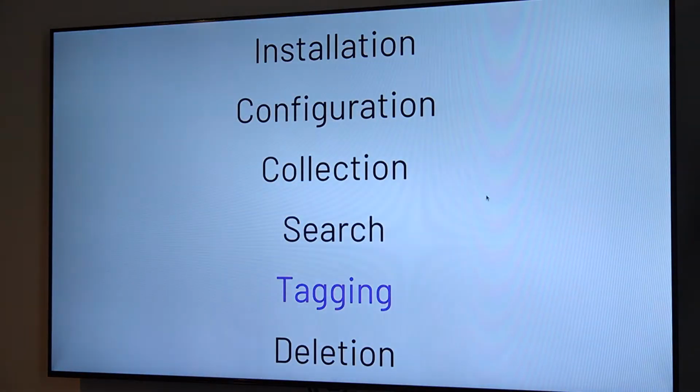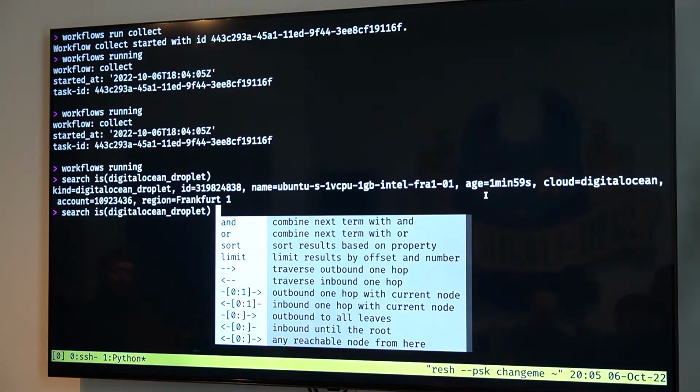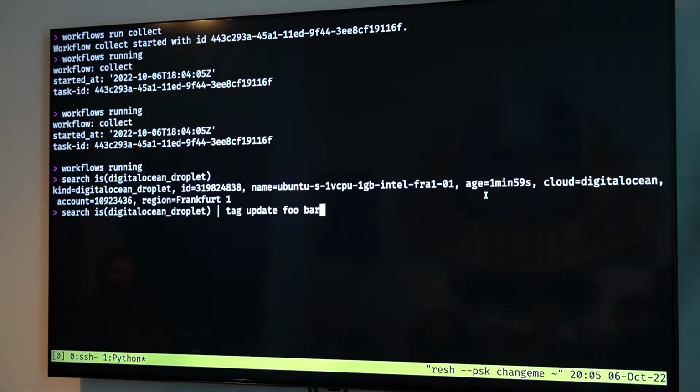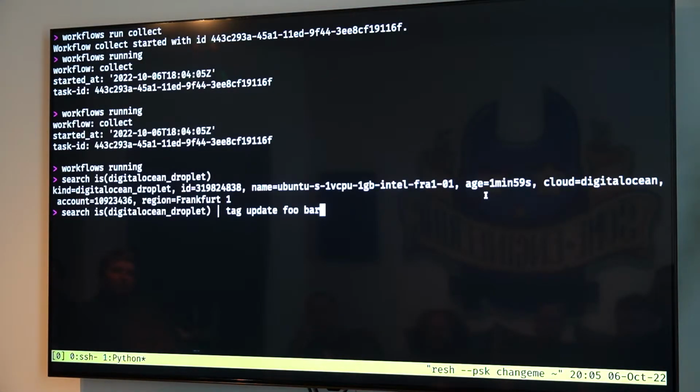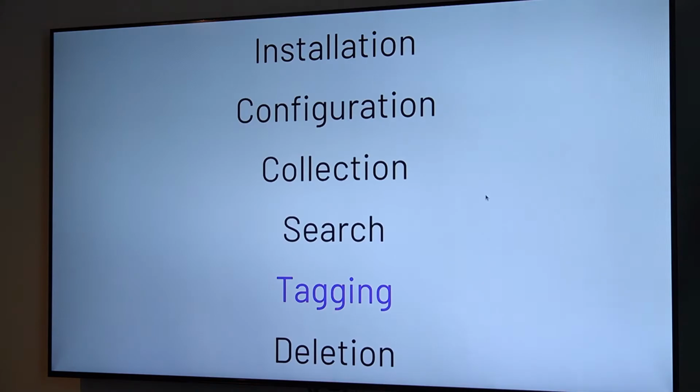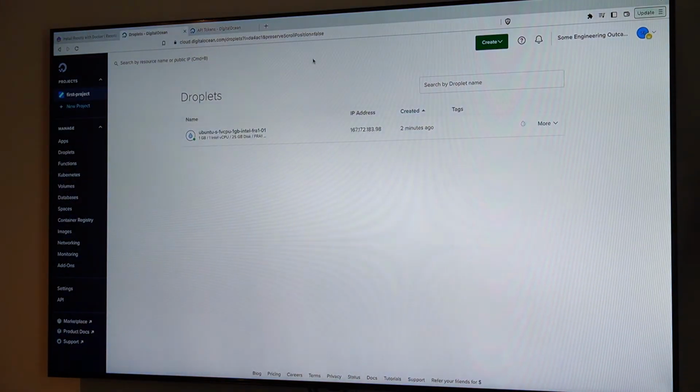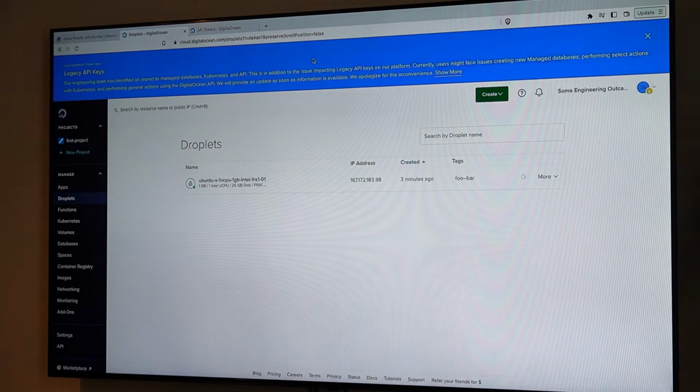And let's do some tagging. To tag our droplet, we need to define a search, and then we can pipe it into the tag command. So tag update will either update or create, depending on if you already have the tags on your resource or not. So if you do it, it will wait a little bit. All right, we got the control back. And what we see here, if we refresh the page, is that the droplet got tags.